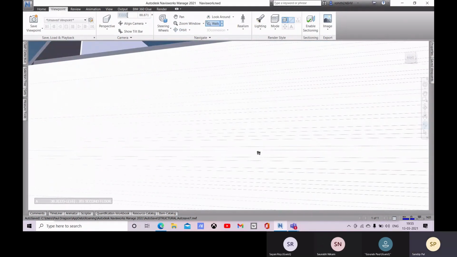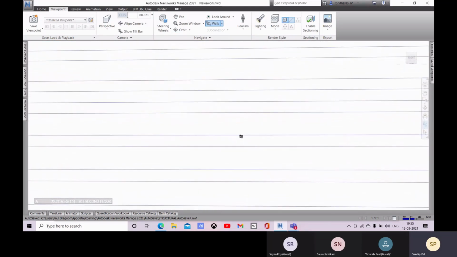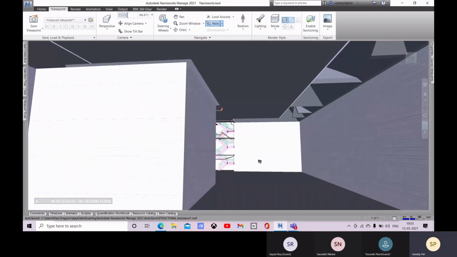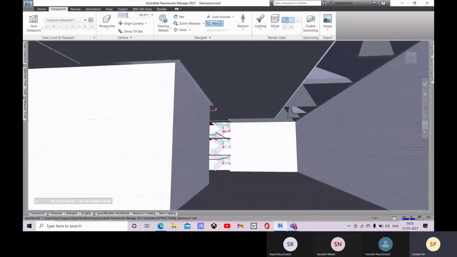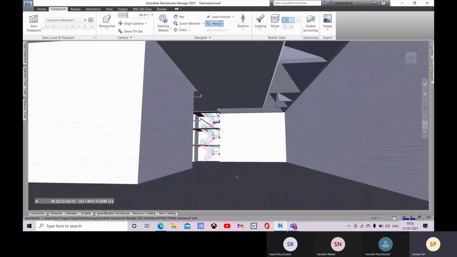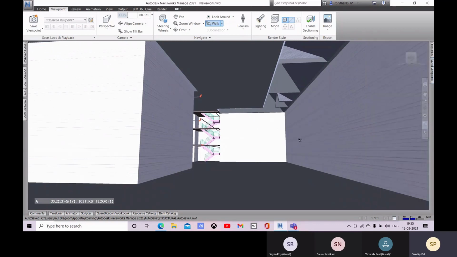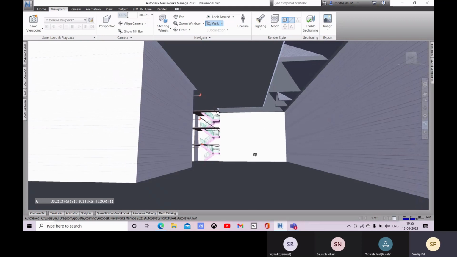Let's go with this walk option now. Yeah, so we are here. Okay, now let's go for this gravity. So you will be coming to this floor now, and now let's save this viewpoint. Let's go for this save viewpoint, and let's give it a name C. Okay, and let's move forward.